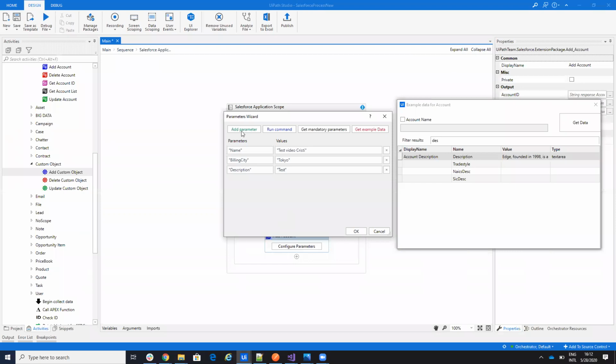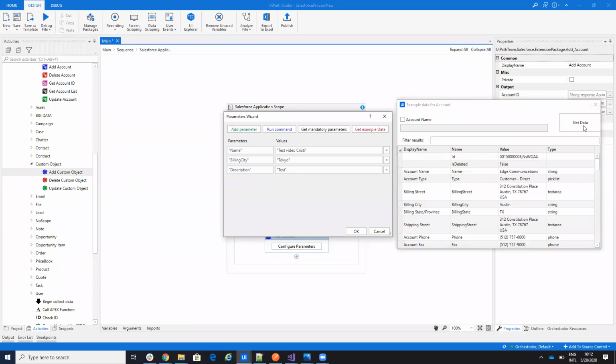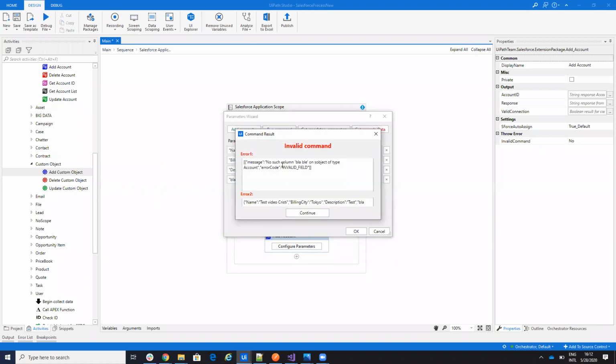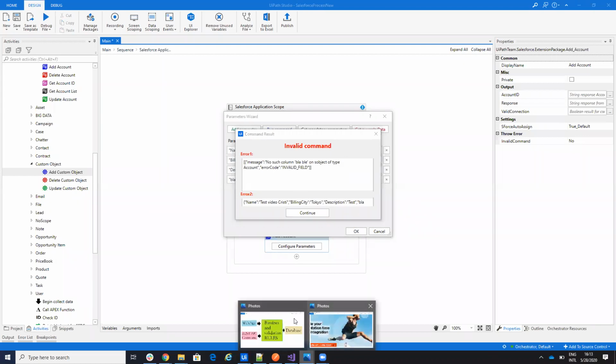But let's now make a mistake. Let's create a parameter which will be called blah blah. So I will close this and say add parameter, and I will say blah blah, something very nice for Salesforce. Okay, and I will say test and so on. If I run the program, you will see here that I receive an error message. So it's exactly what we talked about at the beginning.